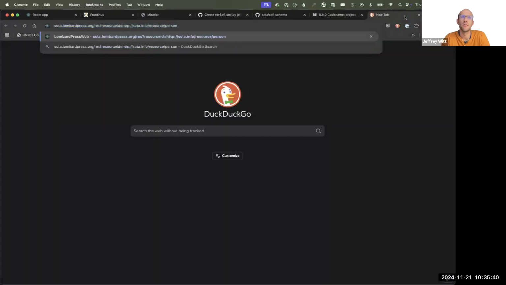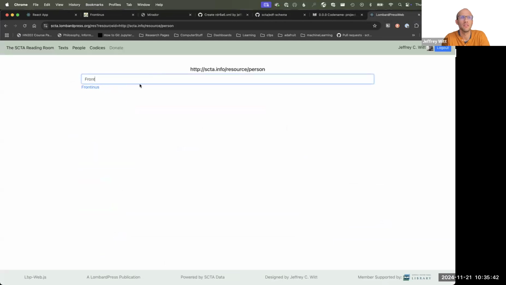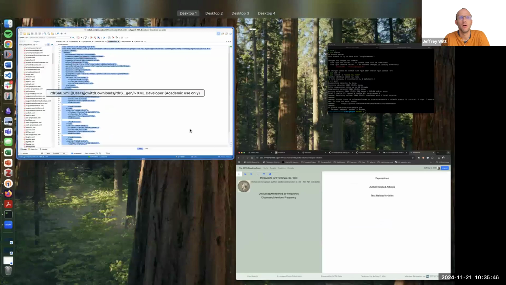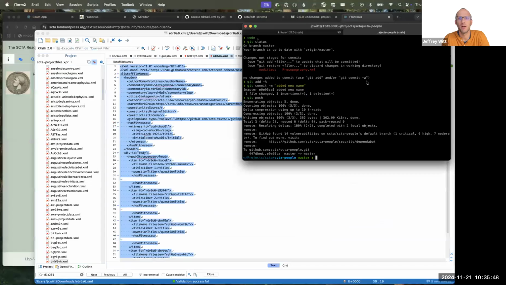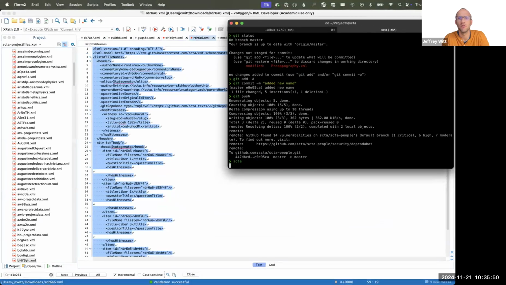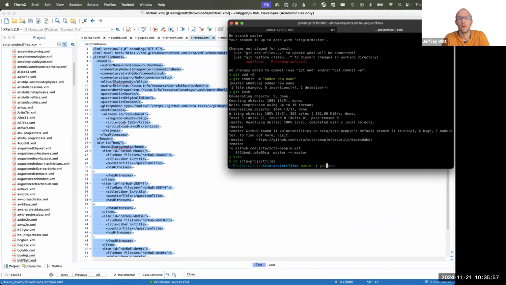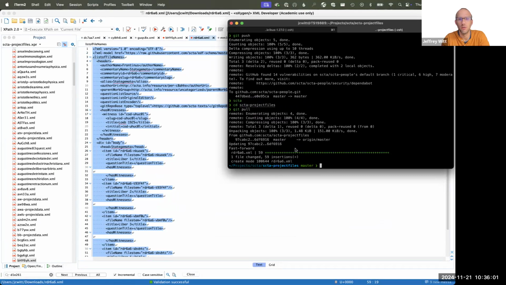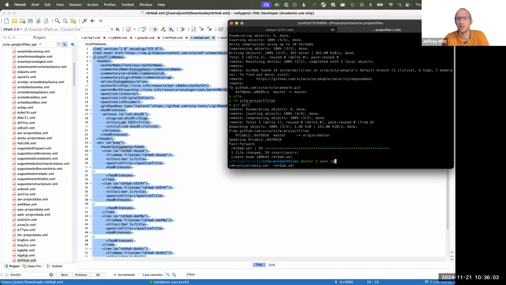Let's talk about the post-processing steps to show how this gets ingested. You can see that if I go to Frontinus here, we don't have any text by him yet. Okay, so how does that happen? Well, let's go ahead and pull in those changes locally so I can see them. Okay. And we've got the one change. I'm just going to open this and take a look at it. RDR6.